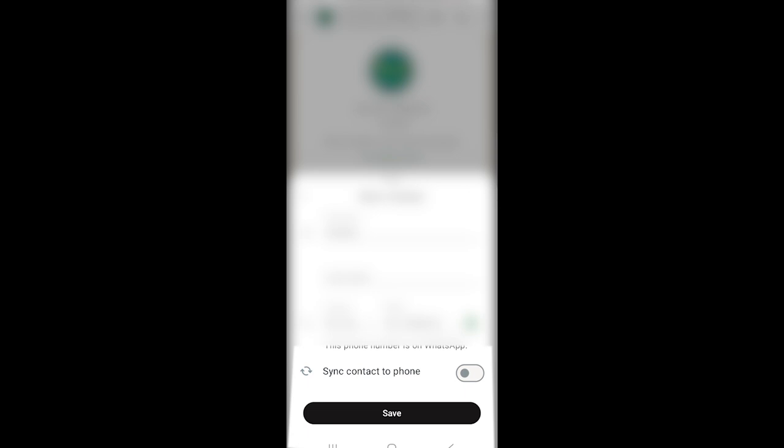Now you see that by default the option to sync contact to phone is disabled, because we enabled the WhatsApp contact option on WhatsApp. So we are going to save the contact in a WhatsApp account. This means your contact name can be auto restored on your WhatsApp account, including your linked devices.